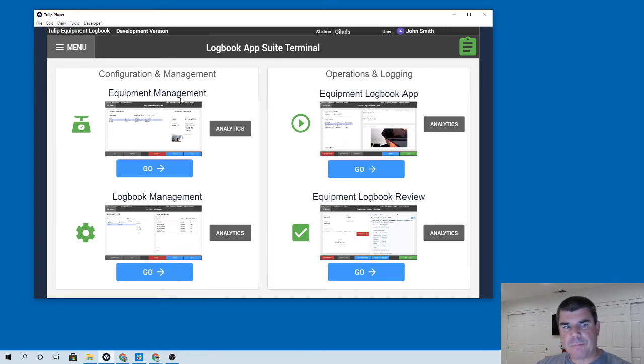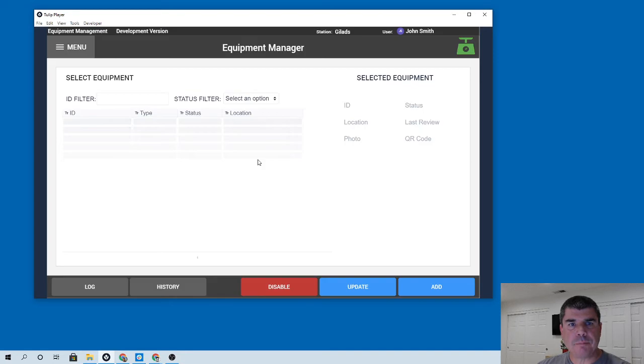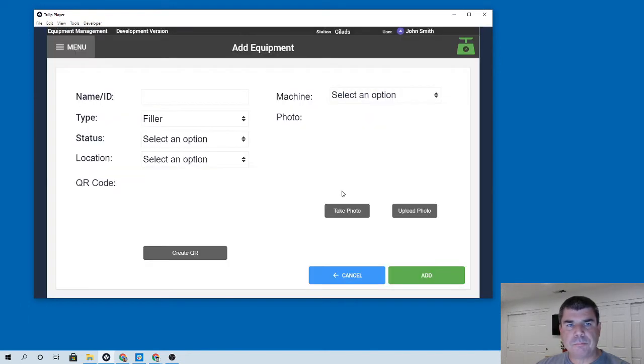So let's start. Starting with the log equipment management, we'll go to the app, and here we see the list of equipment that's currently configured. We can add new equipment, or we can update or change existing equipment. In this case, I'm going to add a new piece of equipment. I click the add button.